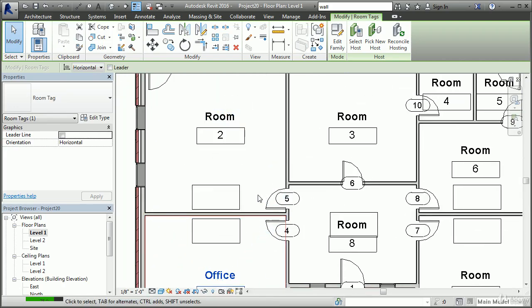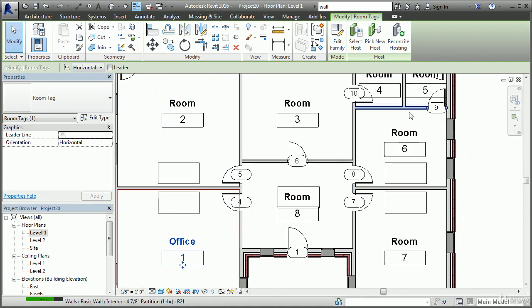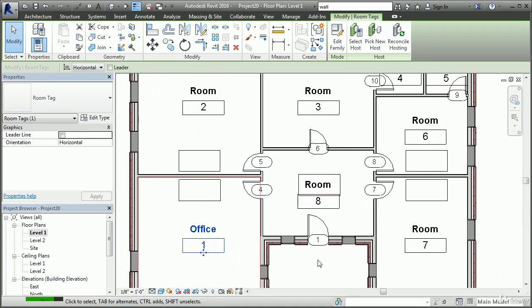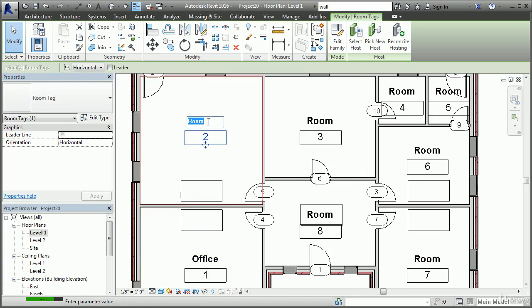And I'll go to this next one. And they're going to be numbered incrementally, so they're in order based on the points that you pick when you add them. So we have another office here.